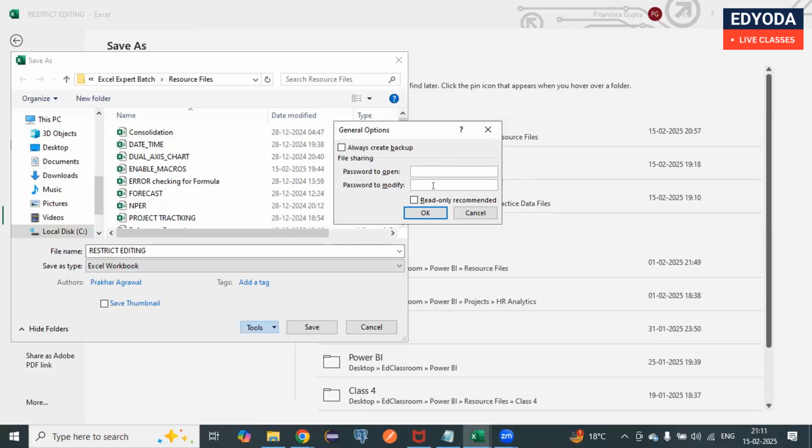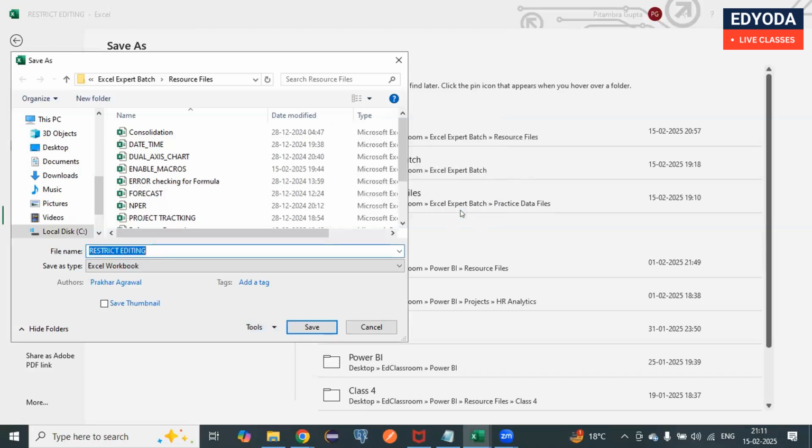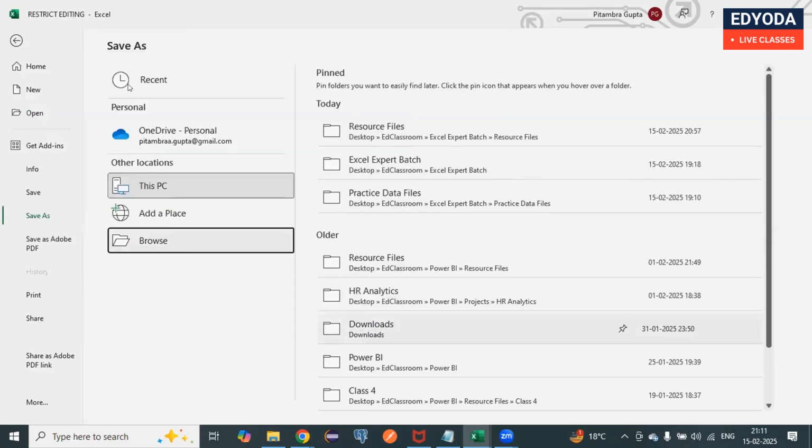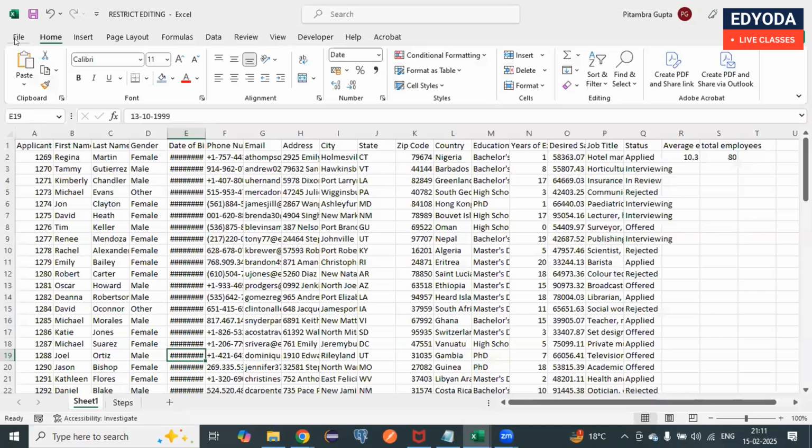You can provide a password to open and a password to modify. Let's say I just want people to have read-only data, so I'll only provide a password to open. If I want people to modify also with some password, then I can provide the modify password and just click on OK. So whenever the person is opening the file, the password will be asked. Without the password, you cannot open that file. This is one way. This is not related to Excel, but this is a general way of protecting any type of file.